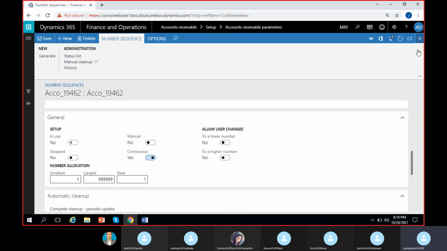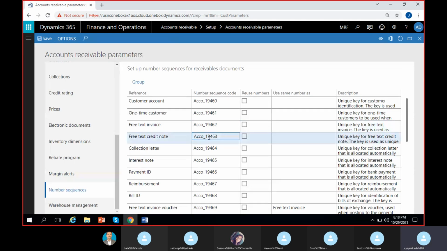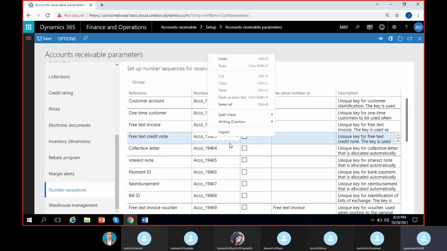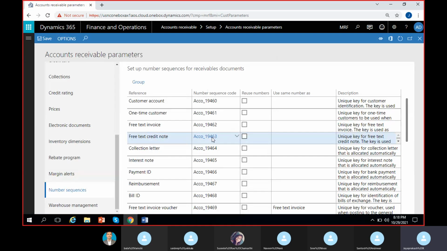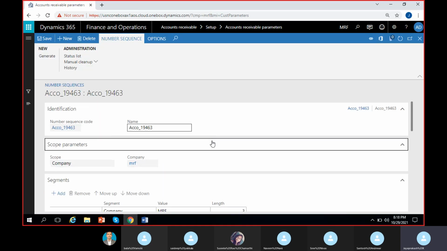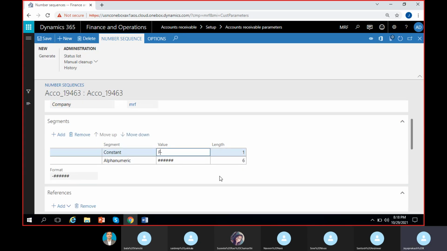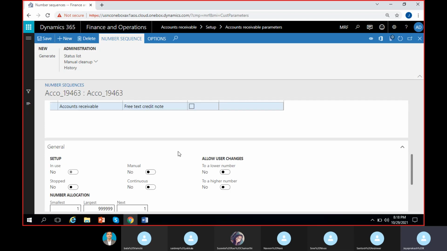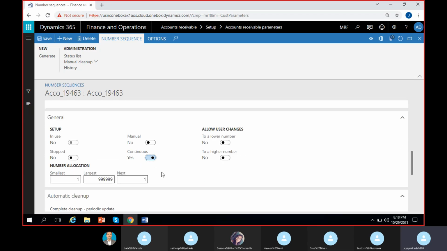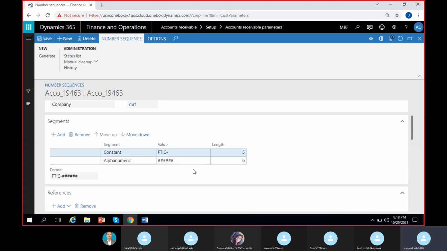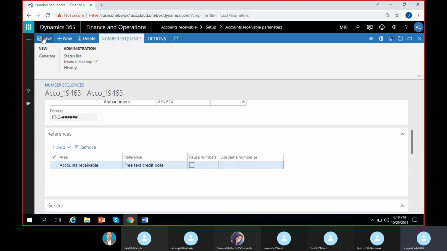Okay, I'll just go back. So for free text invoice credit note, which means like a reverse free text invoice. If at all we have to reverse such invoices, we can create a reverse free text invoice. So for that, I'll create this one. FTIC, free text invoice credit note. C means credit. Then I'll keep continuous again. It's the same 6 digits. And I'll save it.